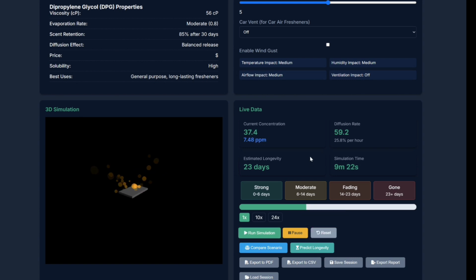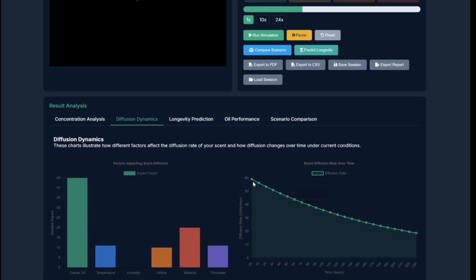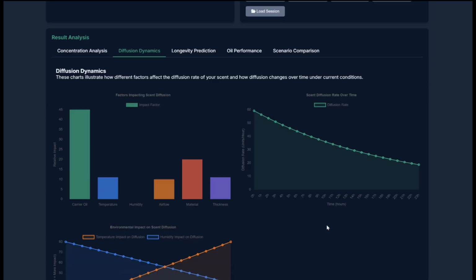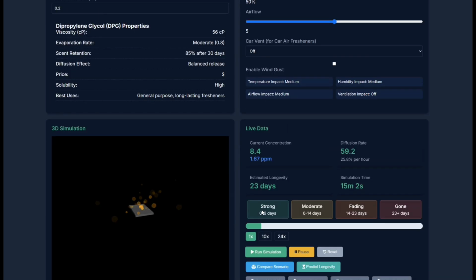Now we can come down here and look at the diffusion rate. The diffusion rate right now is showing 59.18, which is about 59.2, which is right there. You can also come here and see the influence of your humidity and your temperature, how it impacts your scent longevity. Because the higher the temperature, the lower your longevity. Instead of me talking about it, let me show you guys.